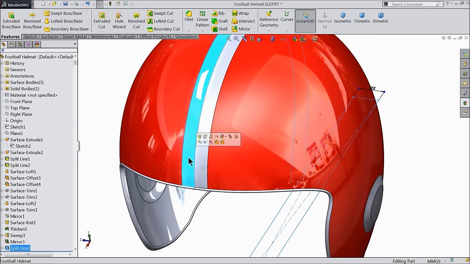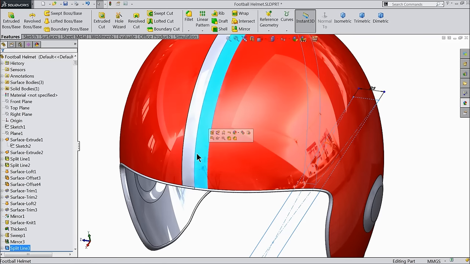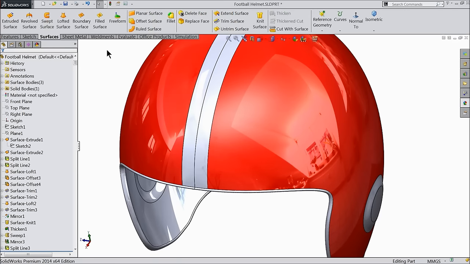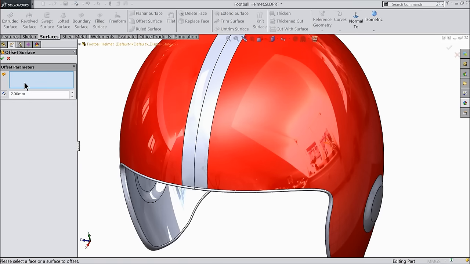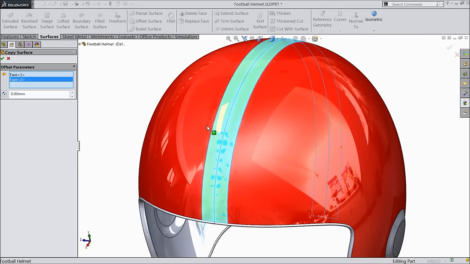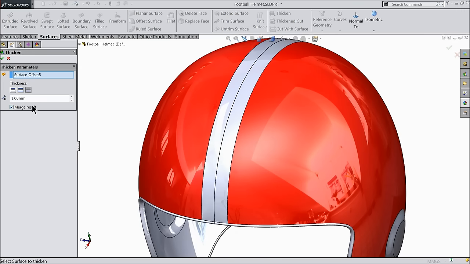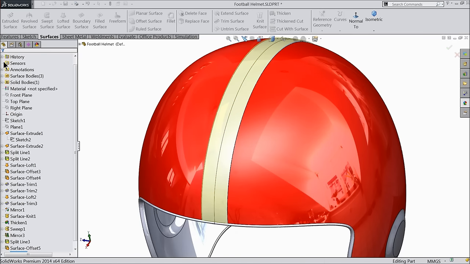Now here we want to extrude this surface, so first we have to create one parallel plane. Go to Surface, choose Offset Surface, keep 0, select these two surfaces, only these two surfaces, zero. Okay. Now choose Thickness. Keep upper 1 mm. These two surfaces, merge result, okay.